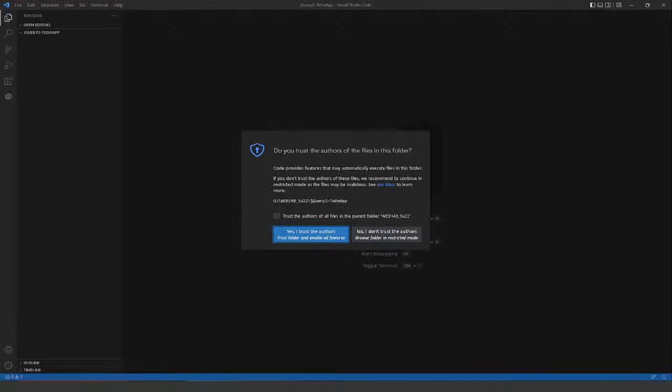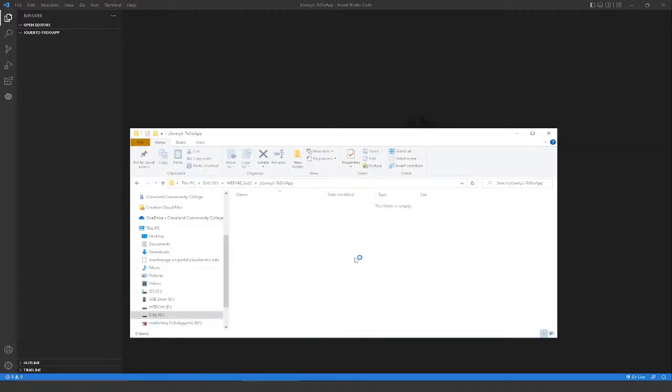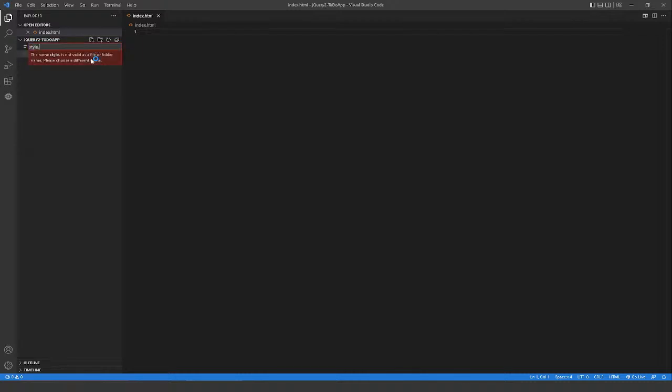Select folder. Yes, I trust the authors. There's currently nothing in this folder, right? It's just my project folder. So I can do as we've done previously and add some files into here. We'll add an index.html. We'll add a style.css. And we will add a script.js.